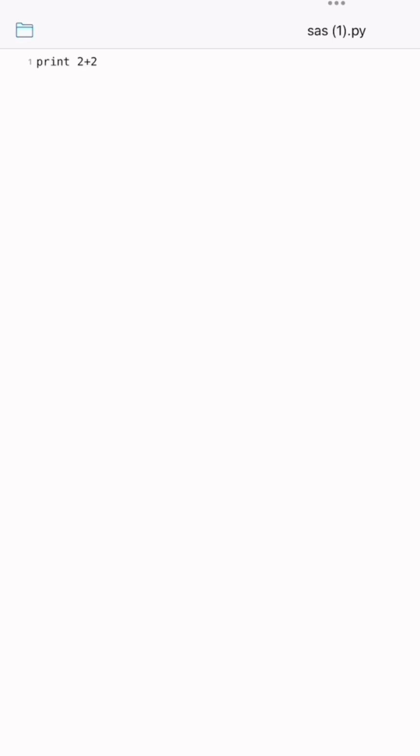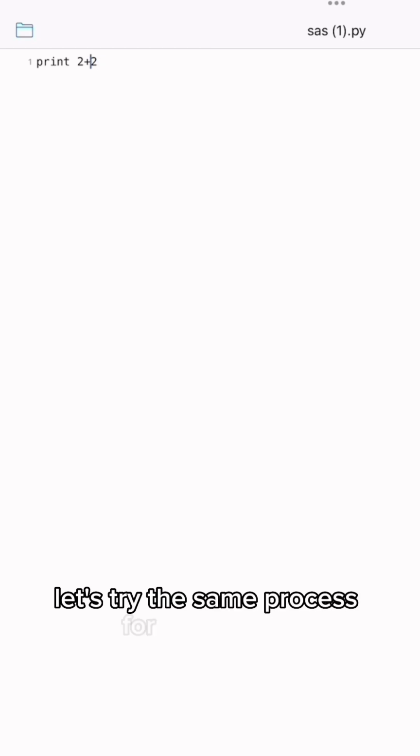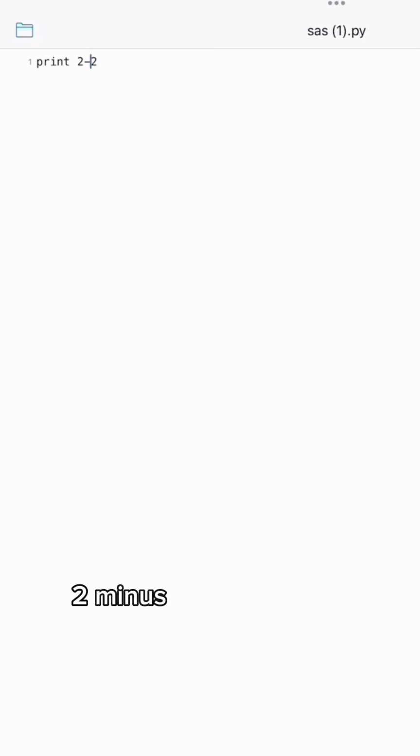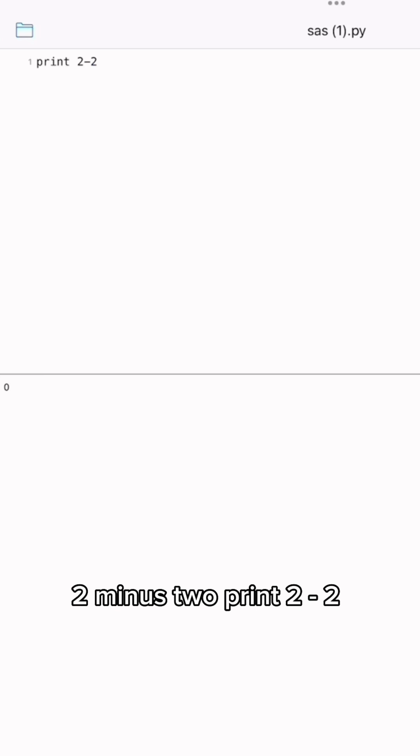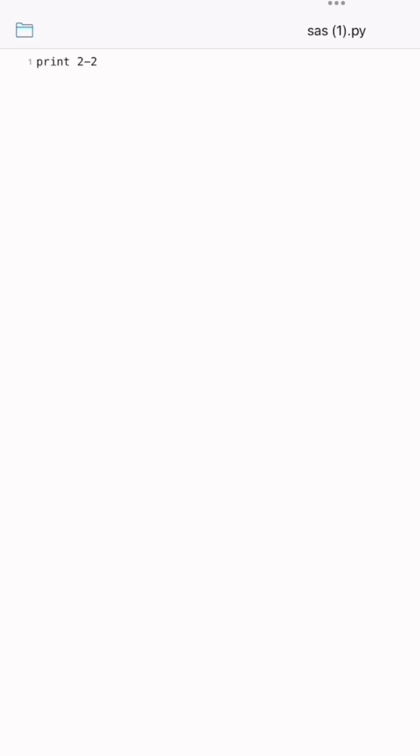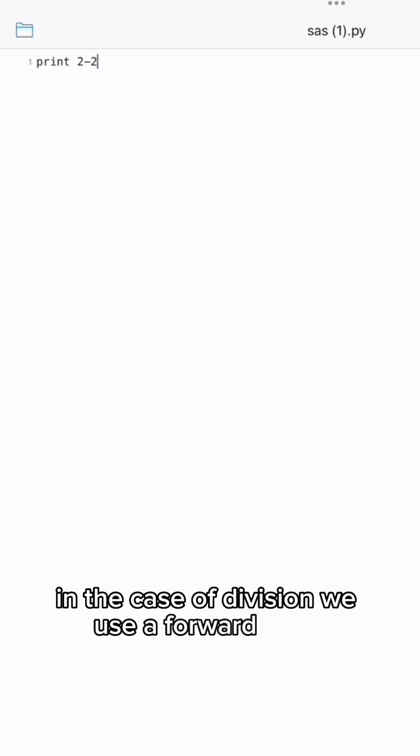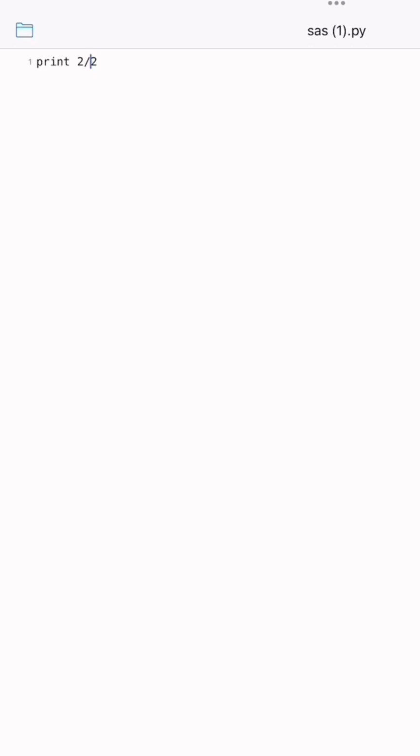Let's try the same process for subtraction. 2 minus 2, print 2 minus 2, displays 0. In the case of division, we use a forward slash. Let's try the forward slash, that's 2 divided by 2. In the console, it displays 1, which means it works.